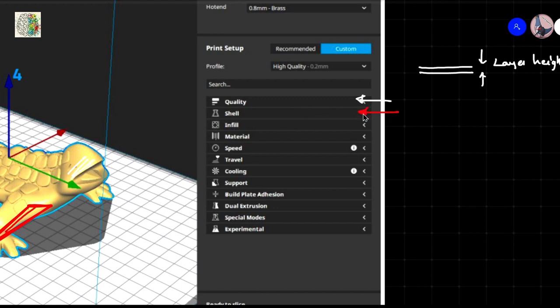The second one is shell. In shell we put the wall thickness. Suppose you are trying to make a cylinder; this is called the wall thickness, and you can put such a wall thickness in here. You can also put the bottom and top thickness, because when you are making a closed cylinder, the top layer will also have some thickness and the bottom layer will also have some thickness. So those layer thicknesses you can fill in the shell thickness.